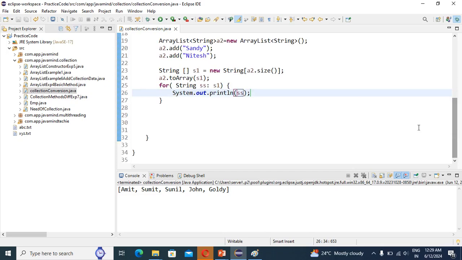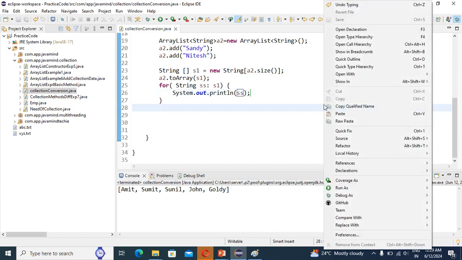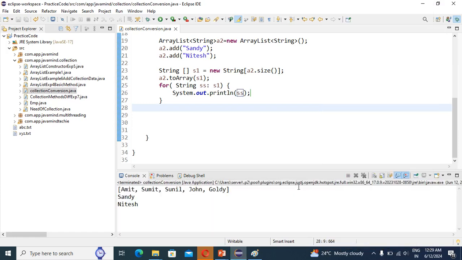Then we can run the application and see the result. How many data are coming? Obviously two data will come, Sandy and Nitish. We'll run the application in front of you and see whether the result comes as expected or not.